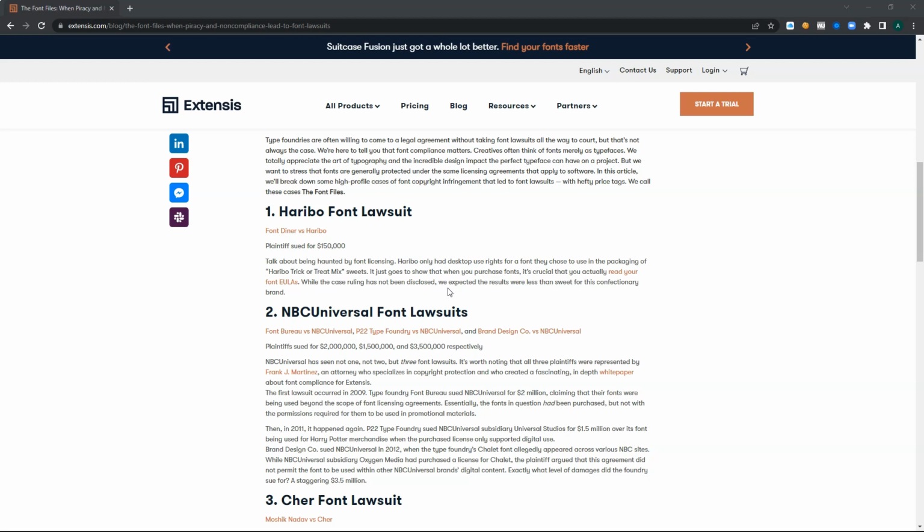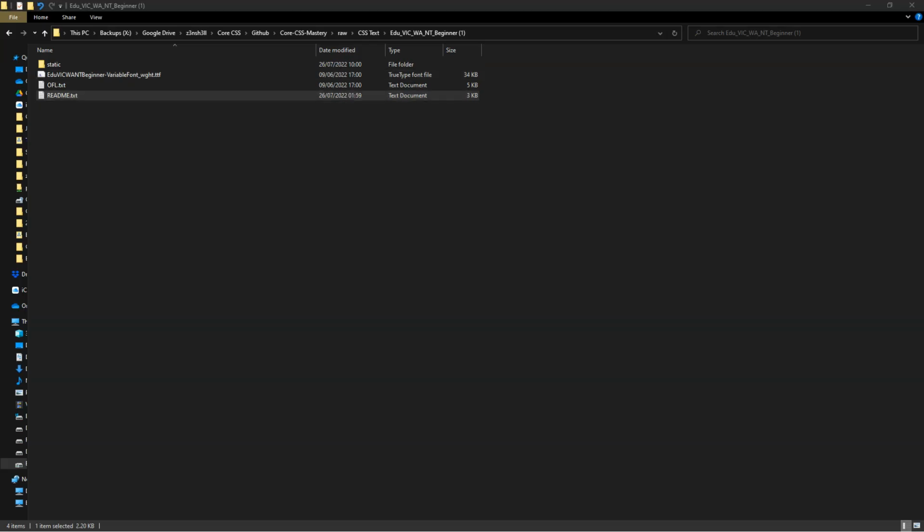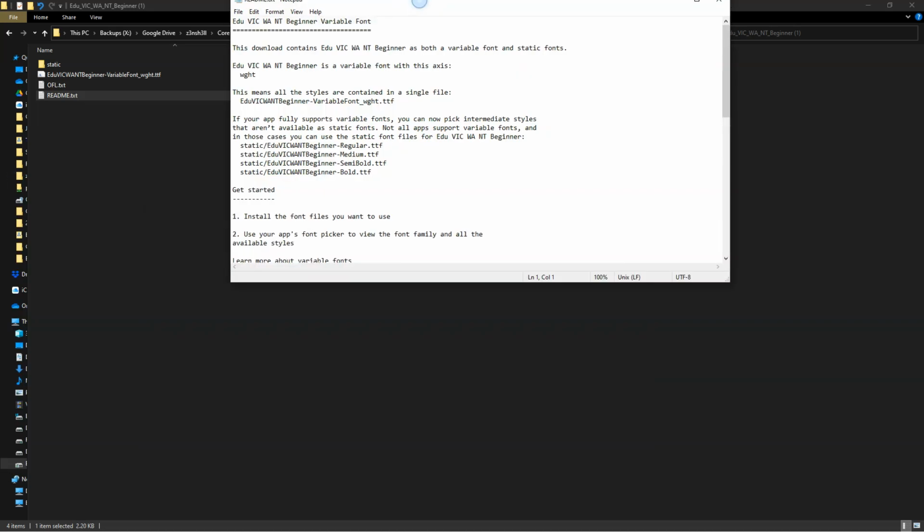There's an example there about Haribo. They only had desktop use rights for a font they chose to use on their packaging. So they had rights to the font, but only in certain contexts. And when they used the font outside of that specific agreed upon context in the license, well, they found themselves facing a lawsuit.